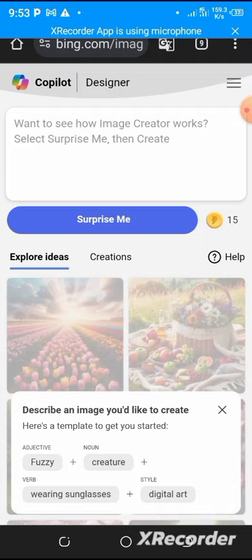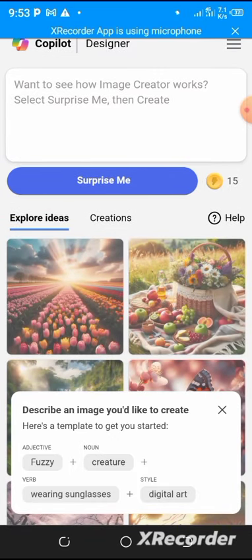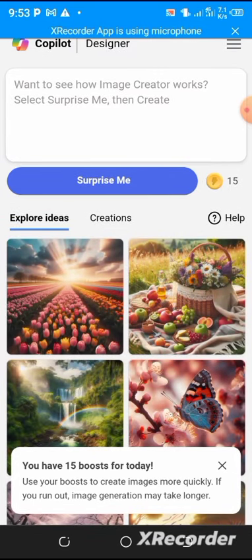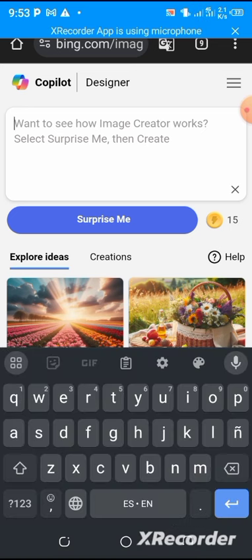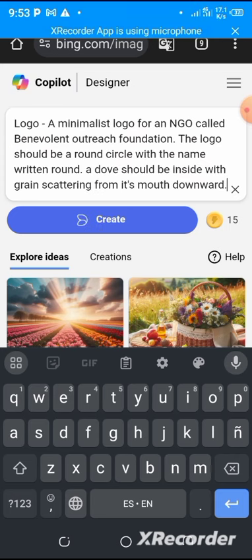Alright, so this is the interface of the website. If you are new to this website, they require that you do a registration, and that registration is free. So after doing your registration, you come here and you insert a prompt. A prompt is a description of what you want. So this is what I will be demanding from this AI generator.